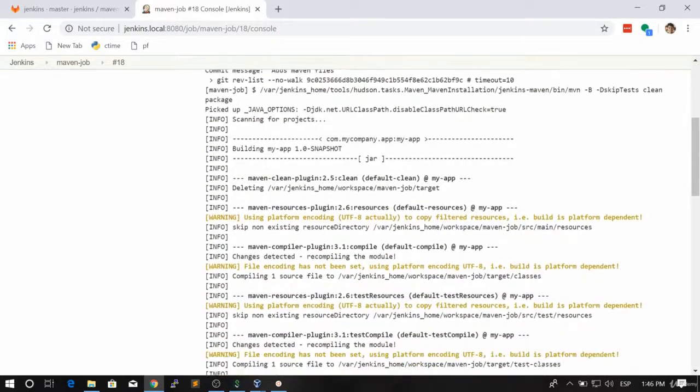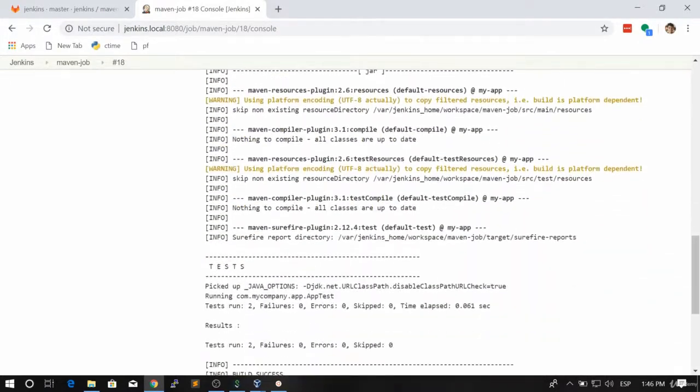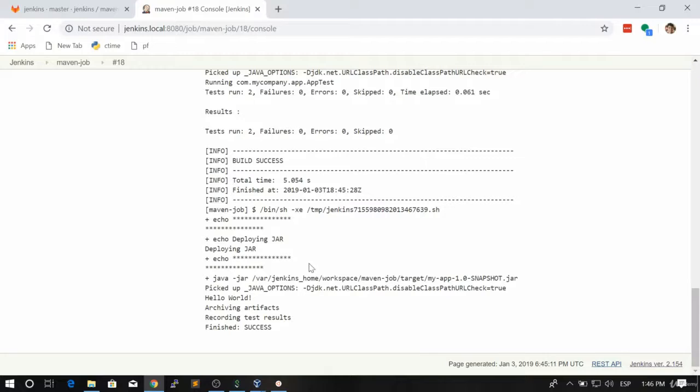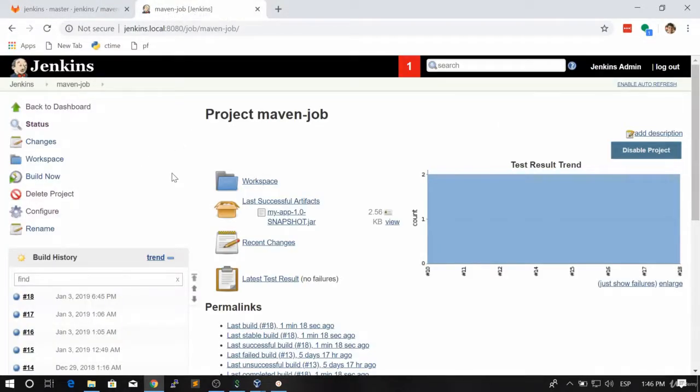So the package for the jar is working, the test is working, and the deployment is working as well. So as you can see, this is how you integrate your Git server with your Maven job in order to do internal communication between containers, using authentication, of course.